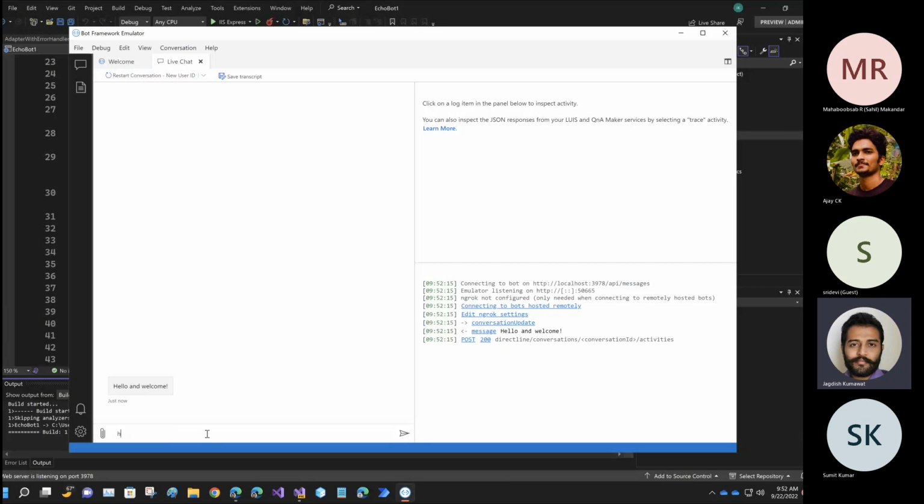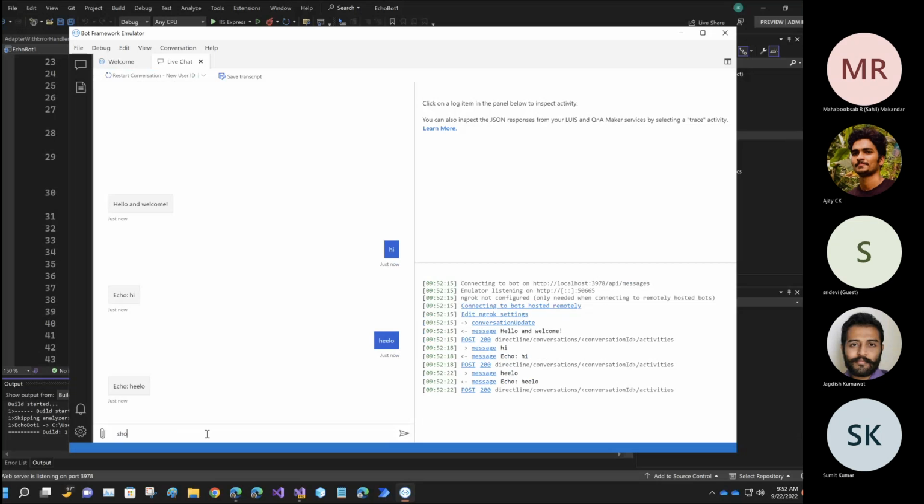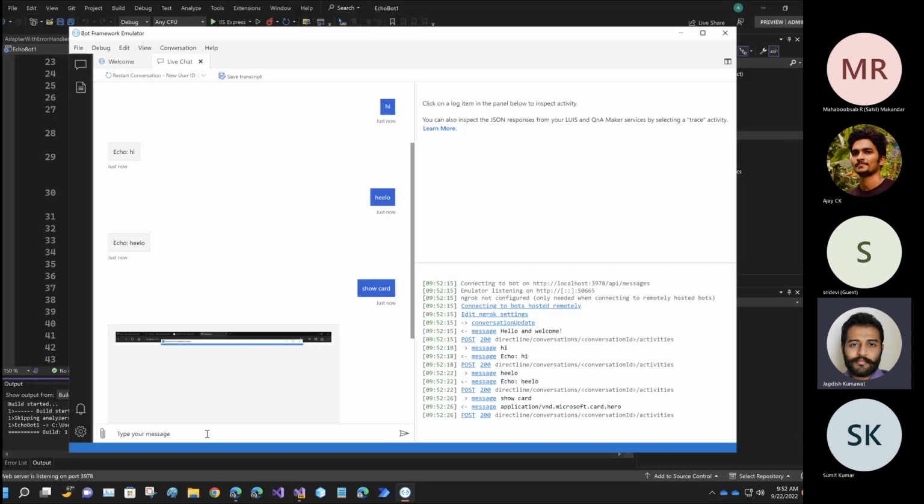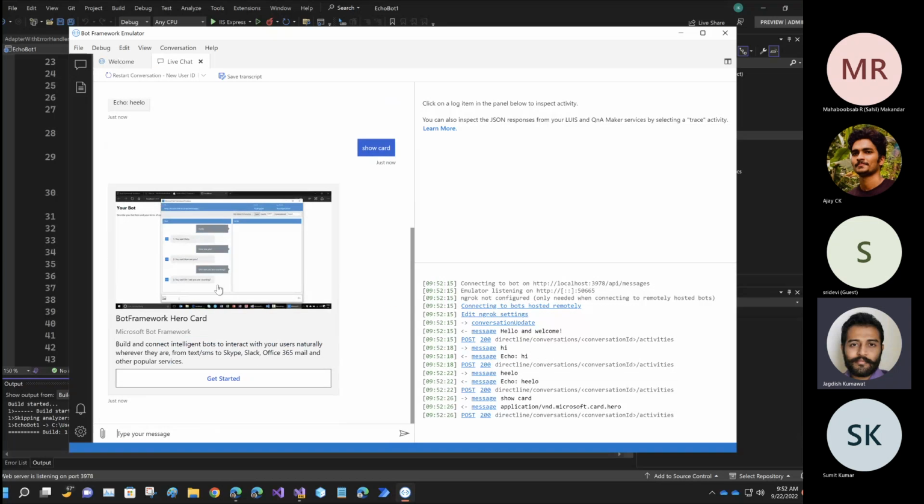Okay, so let's see for the echo bot functionality. Yeah, it is still working. And if I say just show card, then it shows me this particular card.